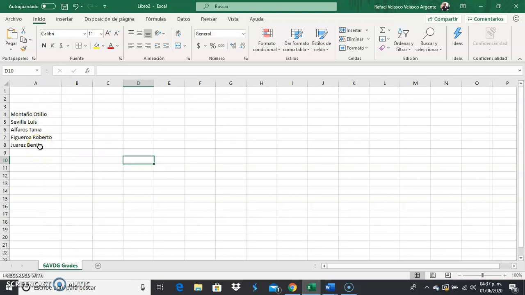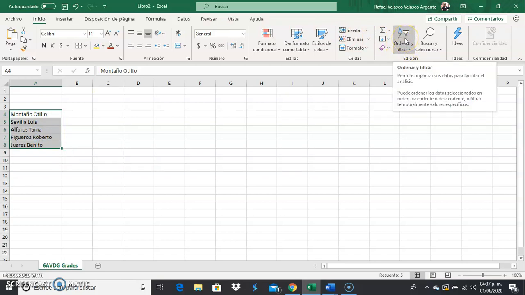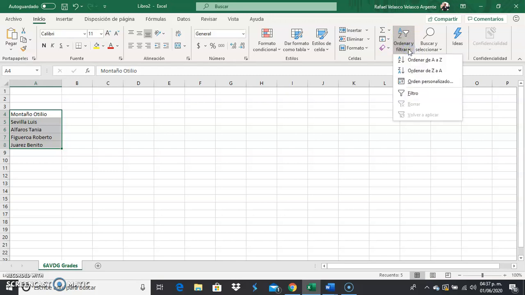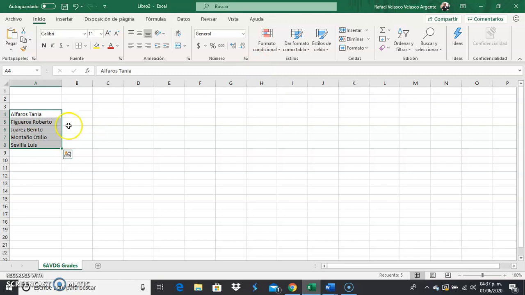And the first thing is that we are going to organize it. In order to organize it, we are going to mark all the area that we are going to organize, and we are going over here to provide an order. And we're going to select the first option. And that's it. We got all the different names starting from the last name in order. So that's the first thing.